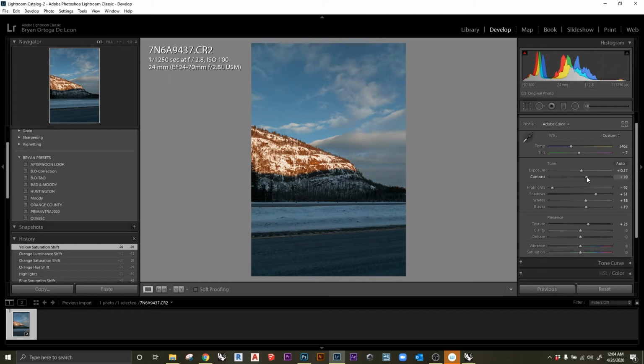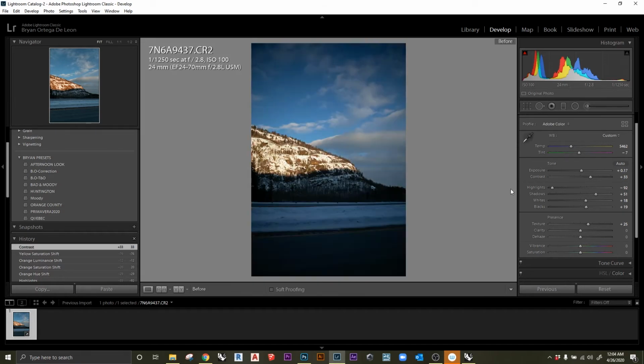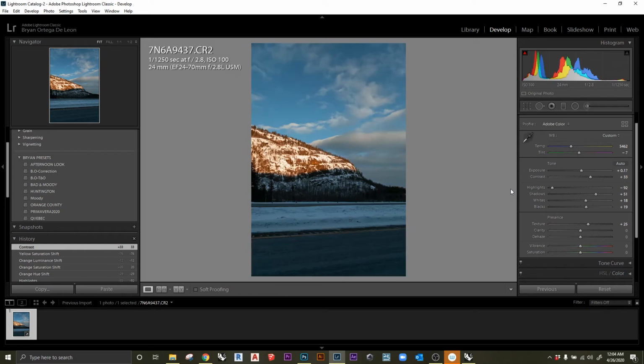depth to the photo. So you see this? Ooh, it's already looking amazing. I'm already liking this photo like this. So let me see. You see, we're taking it from this to this. It's already a lot, guys.